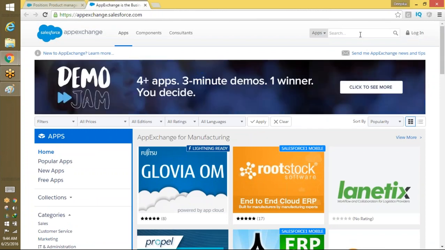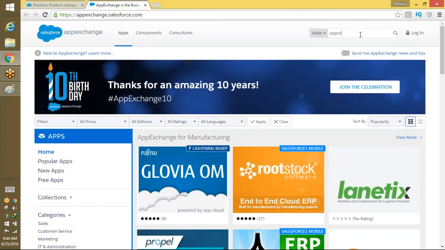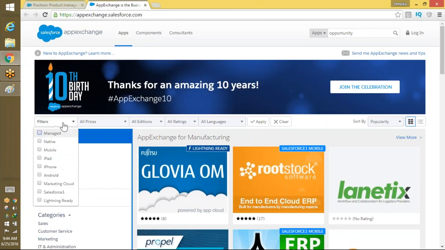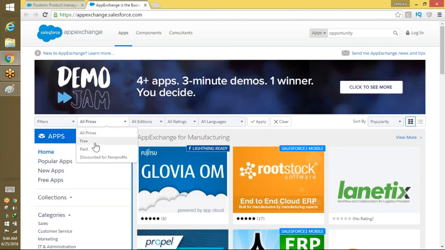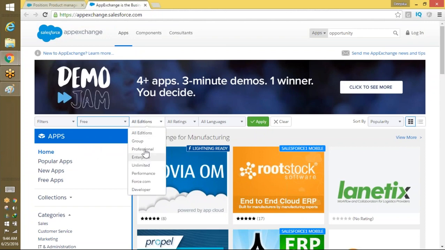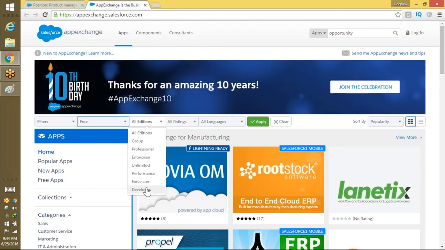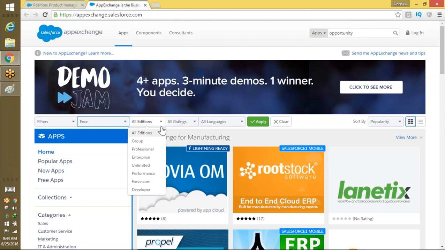Here there's one very important app, for opportunity planning wall. On this App Exchange, you can apply some filters. Do you want Android apps? Do you want Salesforce One apps? Salesforce One is the one for mobile. You can choose only the free ones. For editions, do you only want apps which work on Developer? Certain apps only work for Professional or Enterprise, and there are apps which do not work for developers. So you want to make sure the app you're downloading works for Developer Edition.